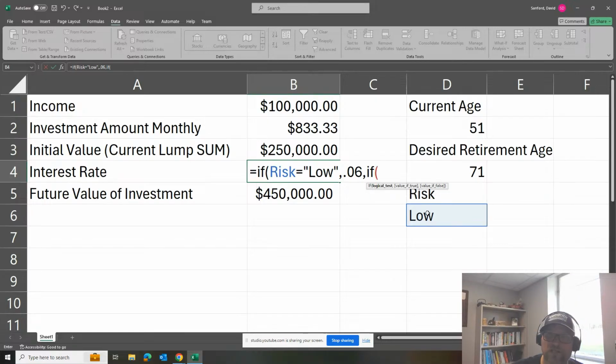If, parenthesis, this is a nested if. I've got an if, now I've got another if that I'm building in. I've got a test, I have a true, I have a false. The whole if is a false. If this cell right here equals moderate, unquote, then 0.10. Otherwise, if it doesn't equal one of those two, it must equal high. So I'm going to say 0.1345. I don't know. Okay. So there's that. I close that parenthesis.